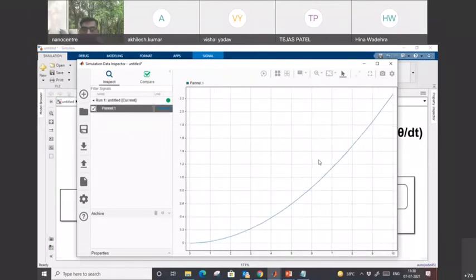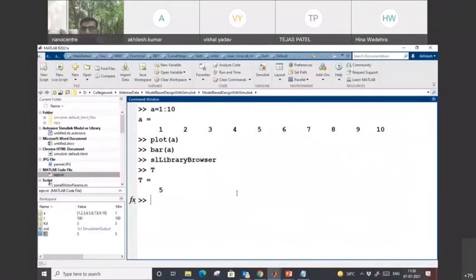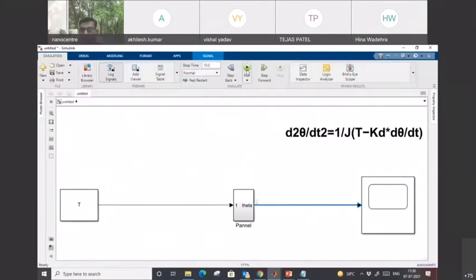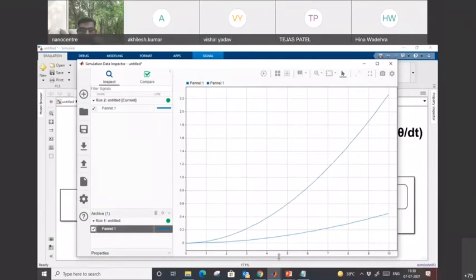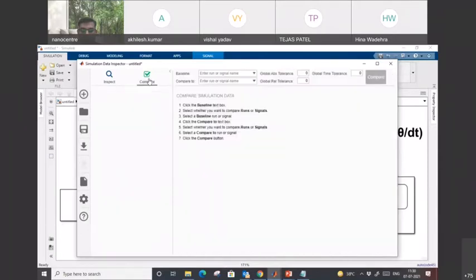So this is the angular displacement when torque was 5. Let's say that in the workspace, torque is 1, not 5. Just I am giving the 1 and I'm just going to run this again, and I want to compare when torque was 5 and when torque was 1. So this is when torque was 1. This is the last run, and the archive, that was the previous run. And you can see the difference, right? When torque is changing, then what is the difference between the angular displacement?